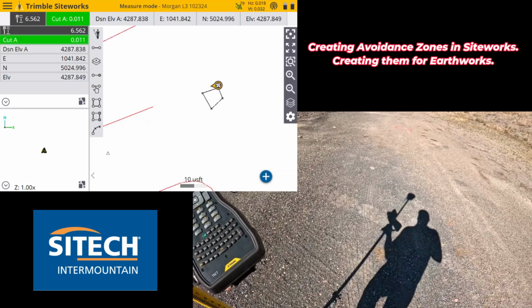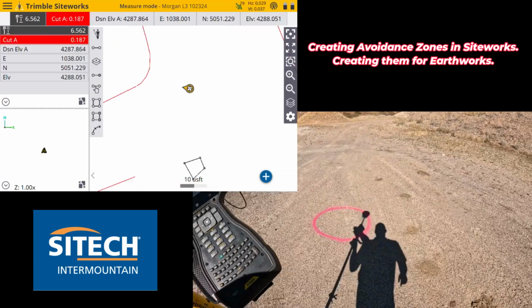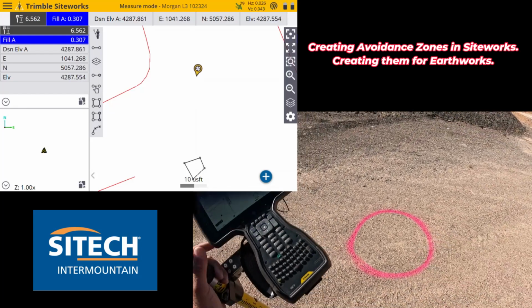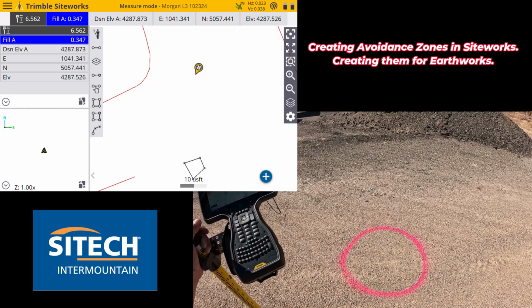Let's go ahead and hit a couple manholes that I've got over here. Same thing with this. You can keep your avoidance zone really, really tight around it. You don't want too big of an area all the way around it, or else it's going to annoy the operators.